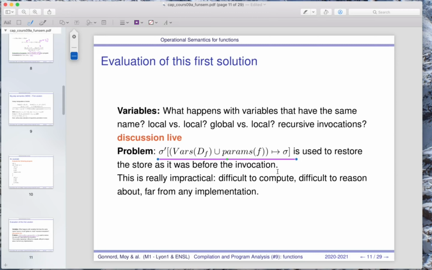But if you want to implement this semantics, it's very difficult to compute. You need to remember the set of those variables and the store that was existing before. In theory, the whole store. In practice, you could just remember the part of the store that will be erased. But still, that's not how you want to implement this. It's not very constructive. It's really far from any implementation, no compilation of function. You never did something like that. So that's why we'll show another semantics.